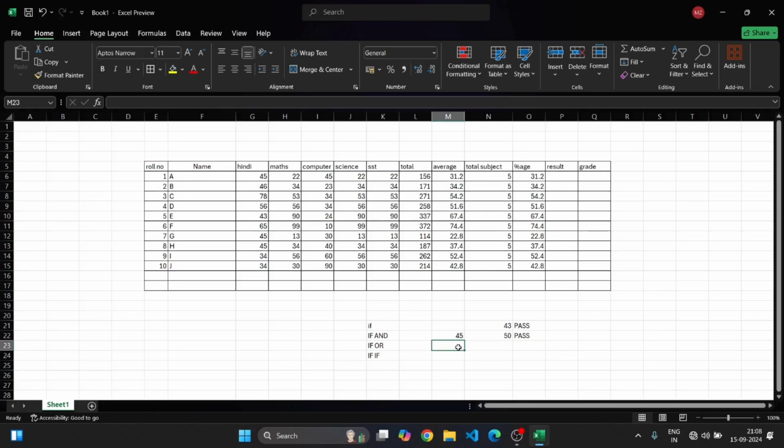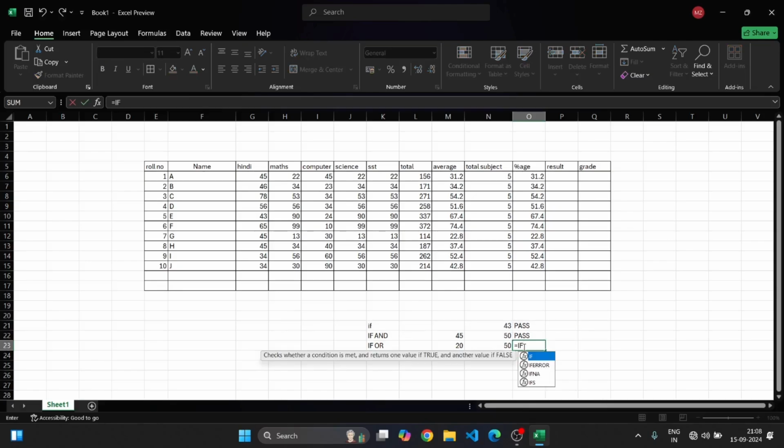Suppose I can give 20 and I can give 50. For the if or condition, we just write equal, we'll write if, then or, and you can give two conditions. If either condition is true, the final result will be true. If one of the conditions is true, then it will give a true value. If both of the conditions are false, then only it will give a false value.